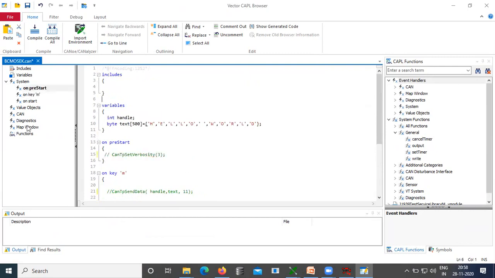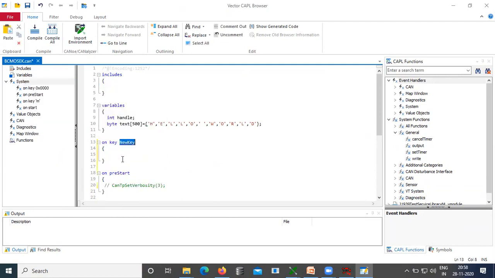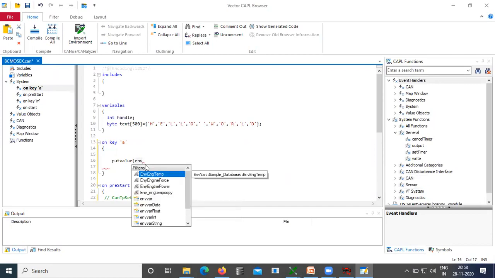So how can we input that? For that you have to select value object, and first we are going to use key press, right? So for that, system on key. On which key? When I press key A, I want to put some value to EV variable. Put value, EV variable name. How can I access the EV variable name here? You can simply type your EV variable name, env. So they will list out here using IntelliSense.